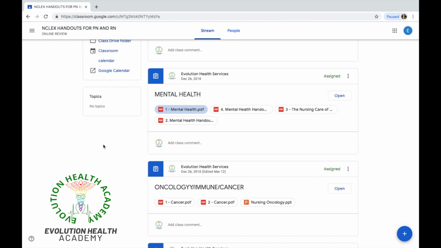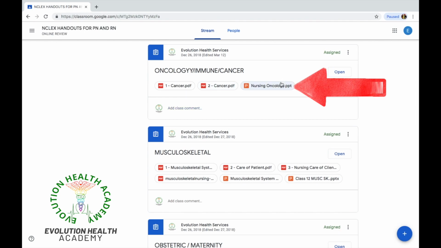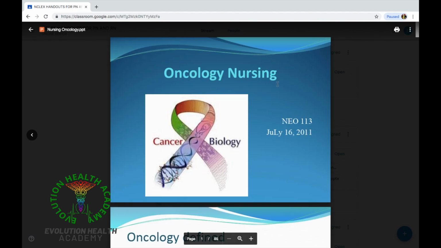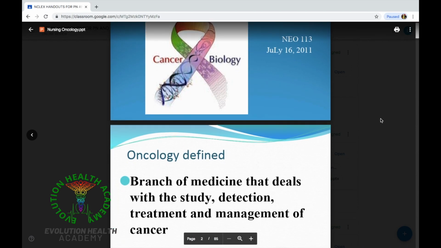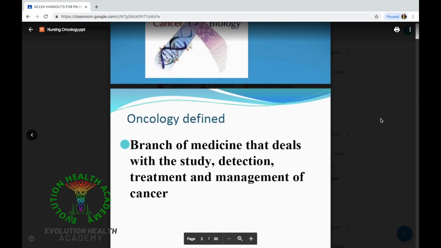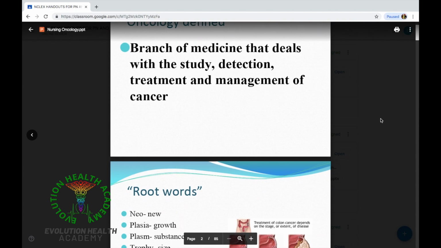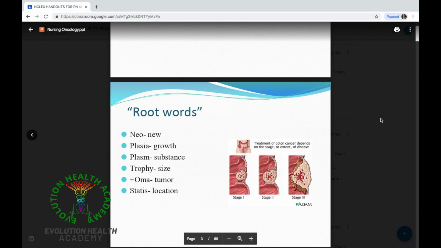What we're going to do now is go ahead to the third module, which is oncology. We're going to click on nursing oncology. And this is where we are going to get a different resource for information. This is the PowerPoint. And what I like about the PowerPoint is that it starts off pretty simple and it's building a good foundation for your information. Start off with root words, which is very helpful with medical terminology. And then as you scroll down through the PowerPoint, it is very graphic.